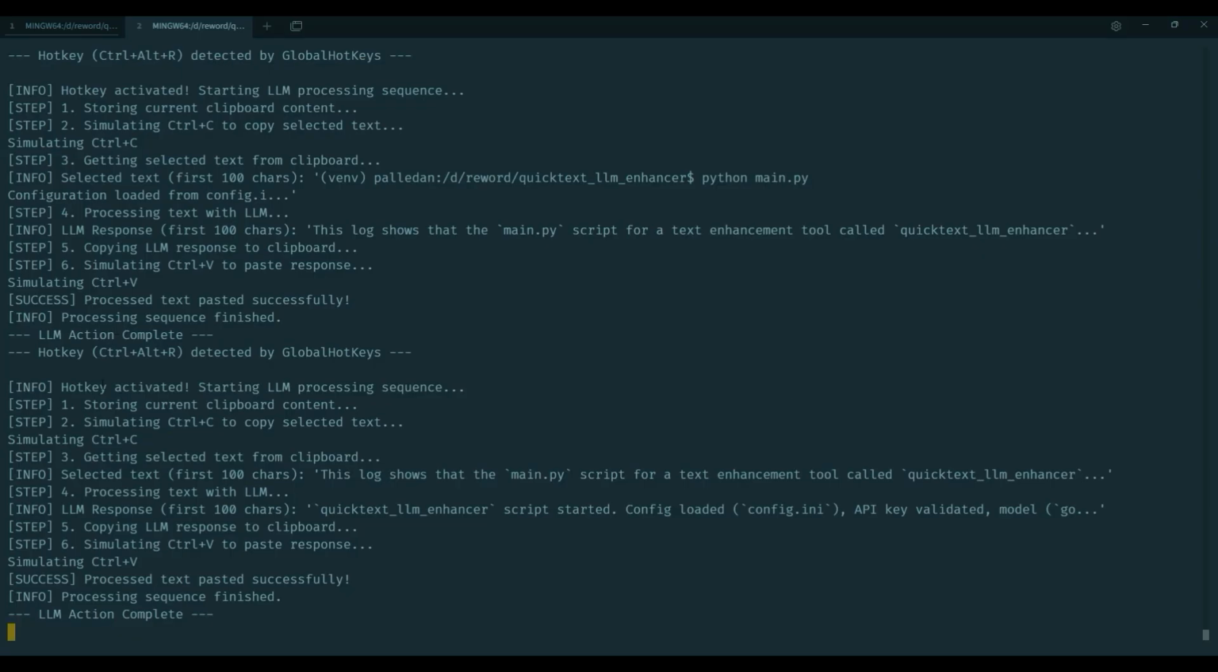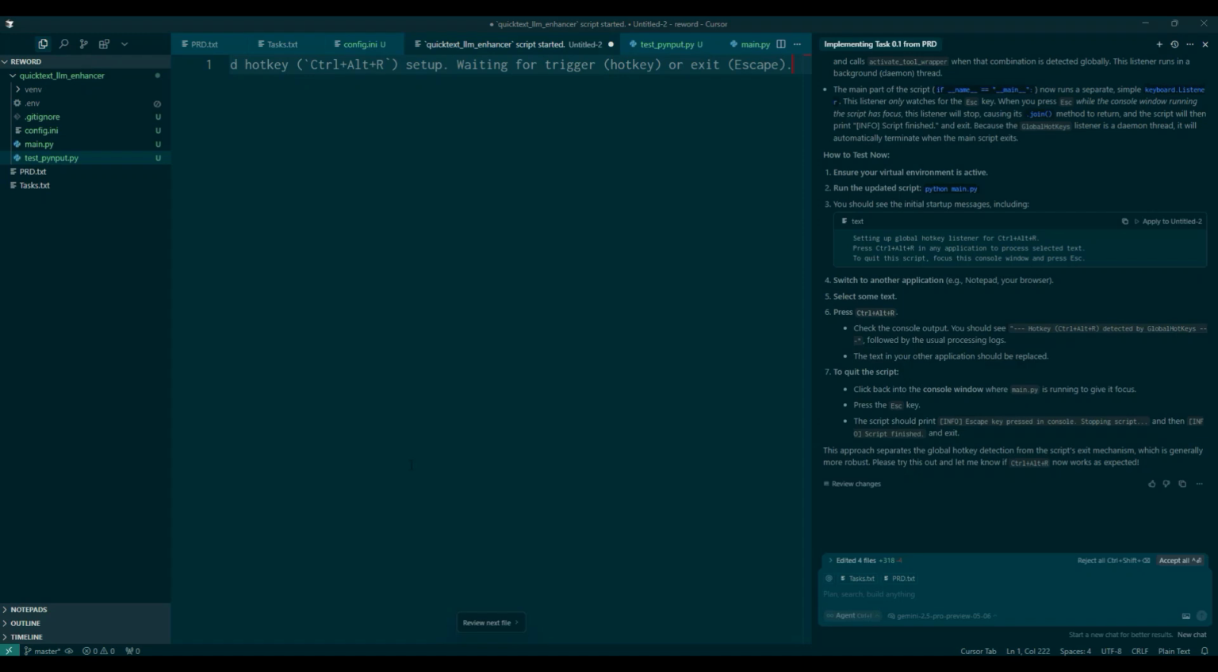But again, hotkey activated, starting LLM processing, storing current clipboard, simulating Ctrl+C to copy the selected text, getting selected text from the keyboard, processing the text. I think that's not what it is, right? So what we can do is Ctrl+A, Ctrl+C, Ctrl+Alt+R. Let's see what is going to happen. I changed some test data and sent it to evaluate its performance. Yeah, I think that is good, right?